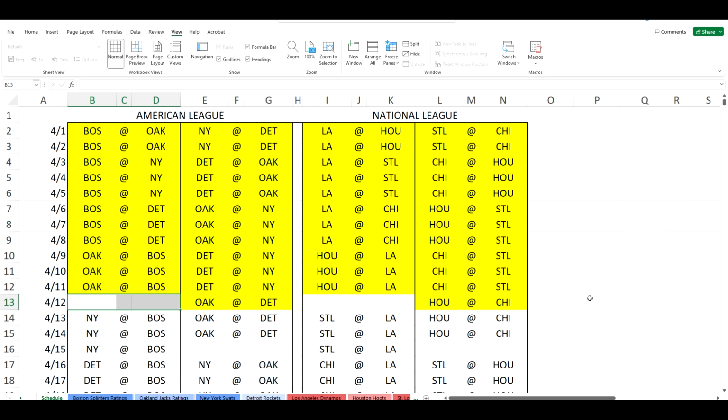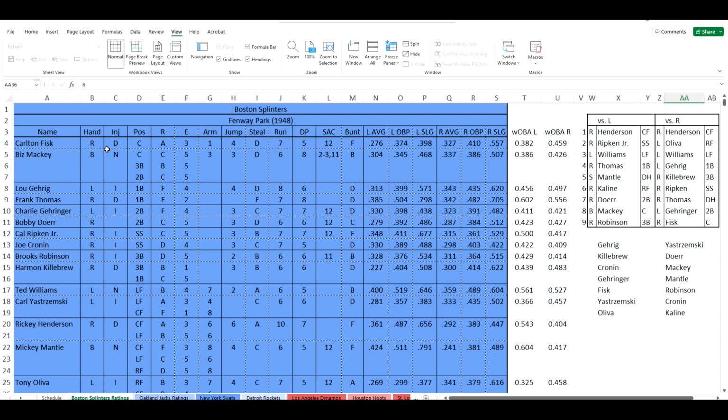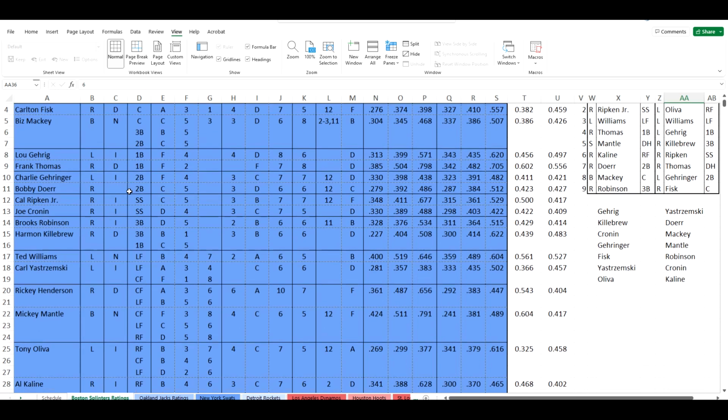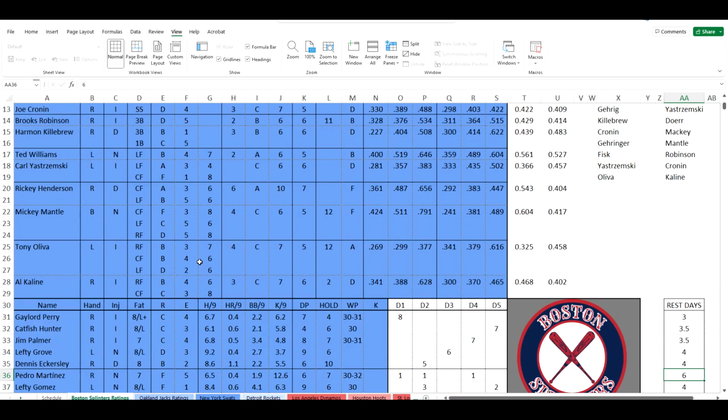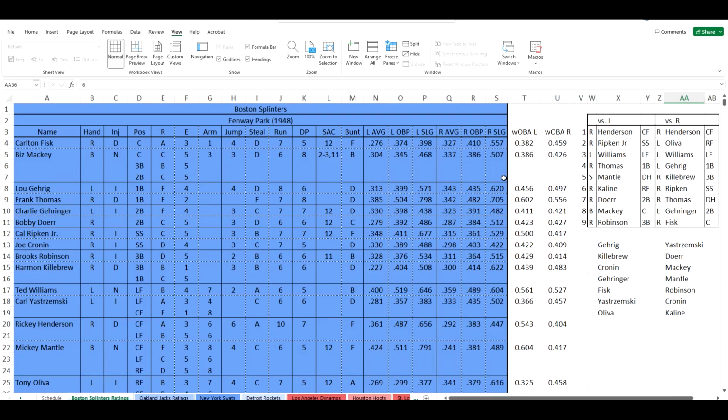I do have separate lineups against right-handed and left-handed pitchers, but anyway, let's take a look here. We go to Boston. By the way, I have a Google Sheet or Excel sheet for every team that has their ratings, the players by position, their ratings, and pitching rotation, so I can keep track of everything. And then I have the lineups over here for me to use.